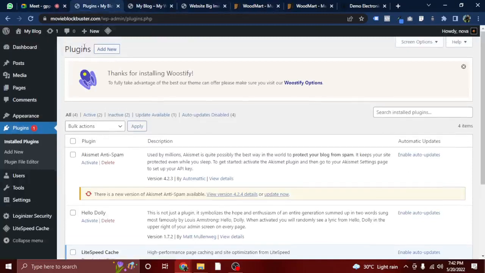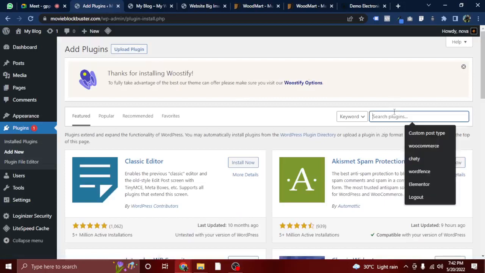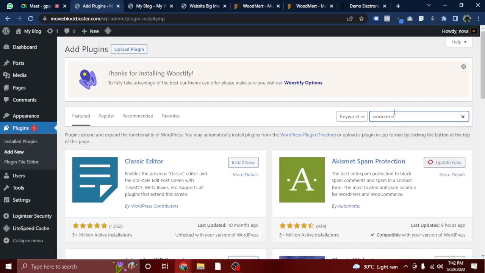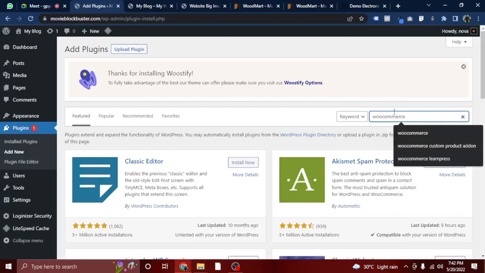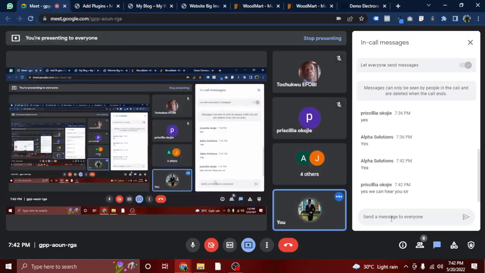So go ahead and come to plugins, click on add a new plugin. We're going to add a new plugin that's going to enable us to add e-commerce functionality to our website. The name of the plugin, it is free, it's called WooCommerce. Let me send it to you.